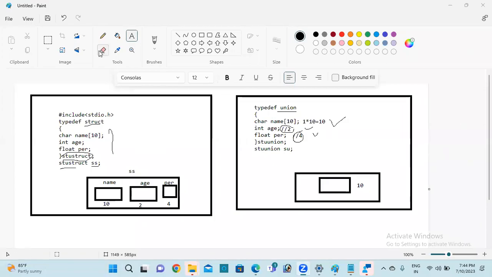So by seeing this diagram, you can easily understand that. This is a structure. This structure is a very important one. A lot of times, the question will come. Practically, I am telling you, practically how the memory will allocate for this.